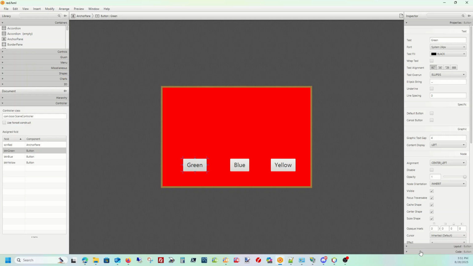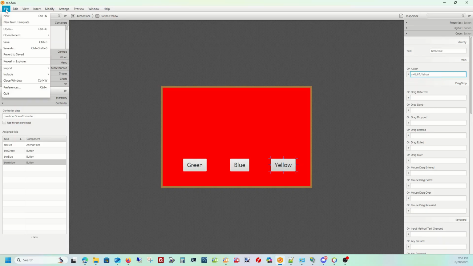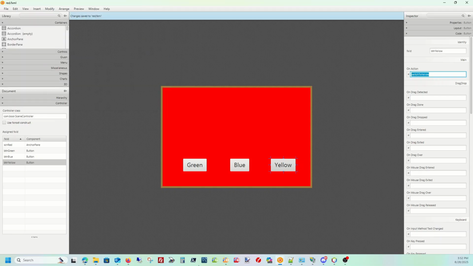And now we want to go to the code for that button, and under on action, this is a green button, we want to put in here switch to green. And on the blue button, switch to blue. On the yellow button, switch to yellow. Make sure you save it. Now our red form is complete.